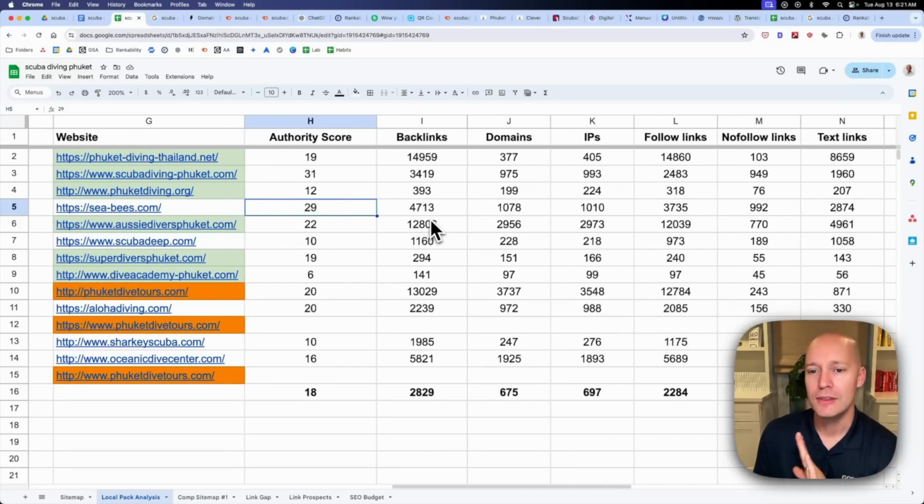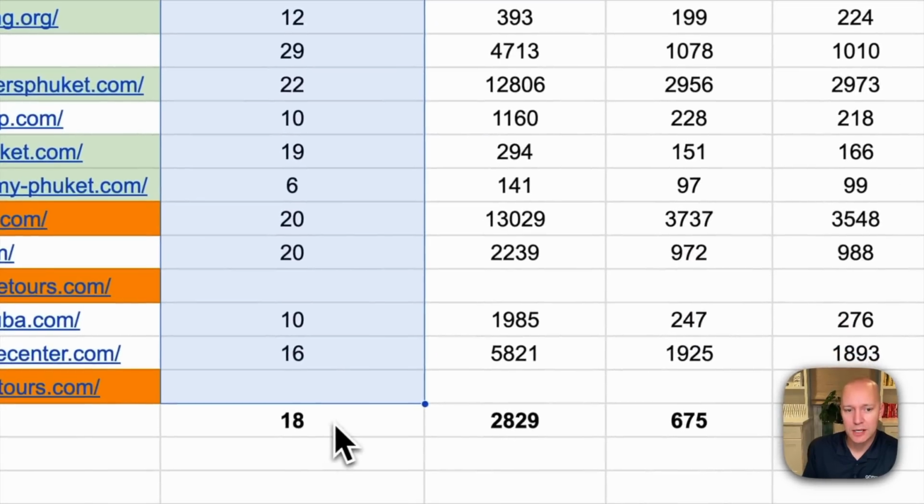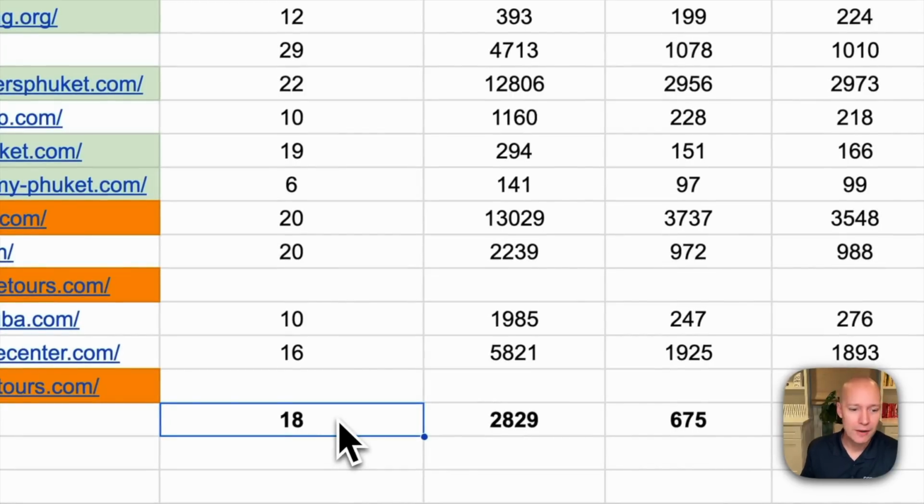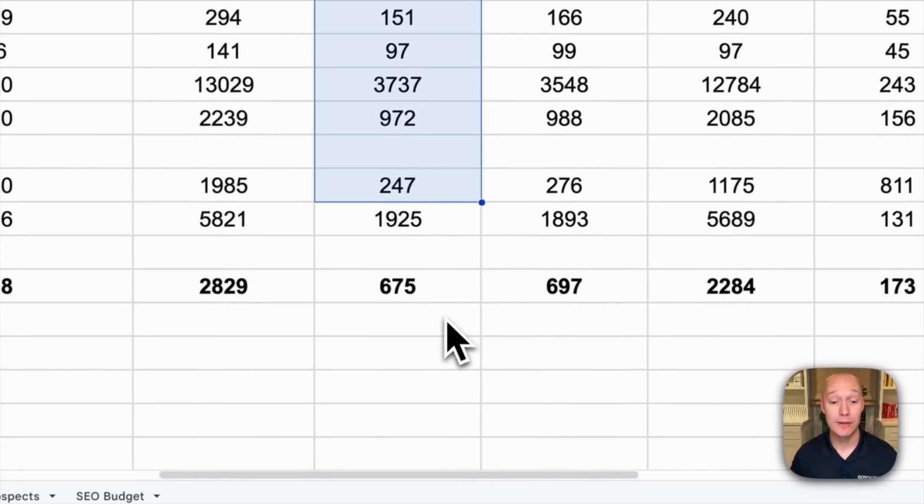Now, the final variable here on the local pack that really makes a huge difference is just the overall domain strength, and then of course, the quality of the backlinks. I'll be talking more about that in a second, but we can look at the authority score and say, okay, they're at an 18 on average, so we need to get in that range.